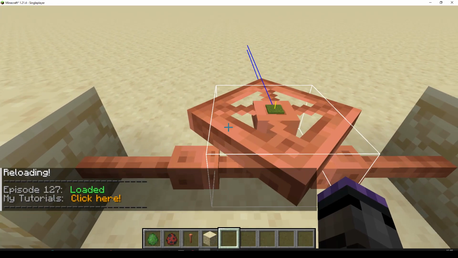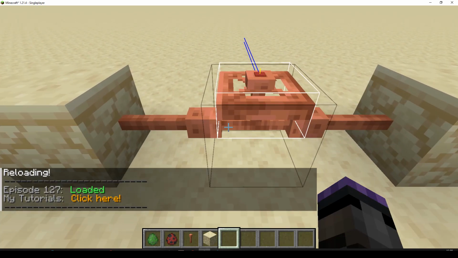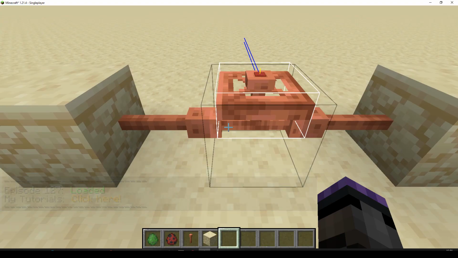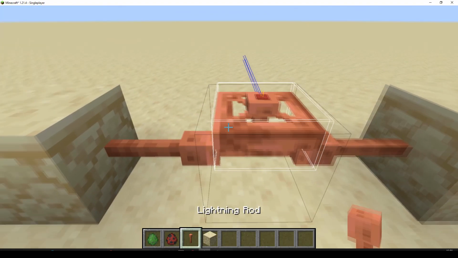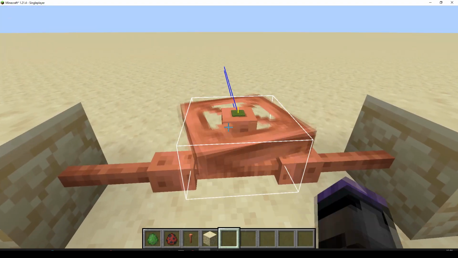Reload. Okay, why is it so slow? Well, because it's still the same old one. We did change it in the code, but this is still using the old. So we'll have to summon a new one. Go away. Come back. Nice and quick.